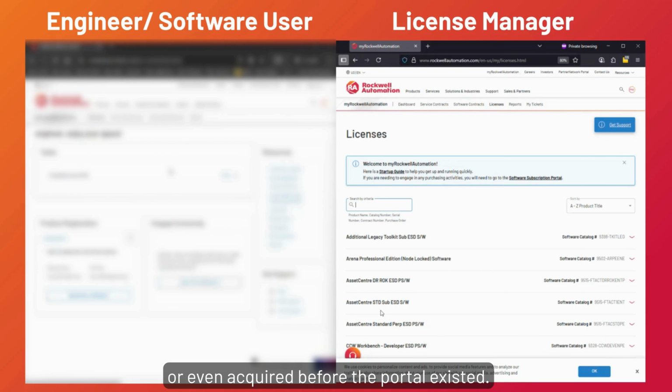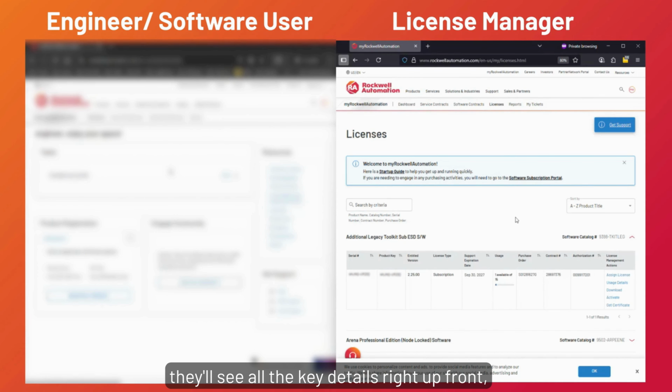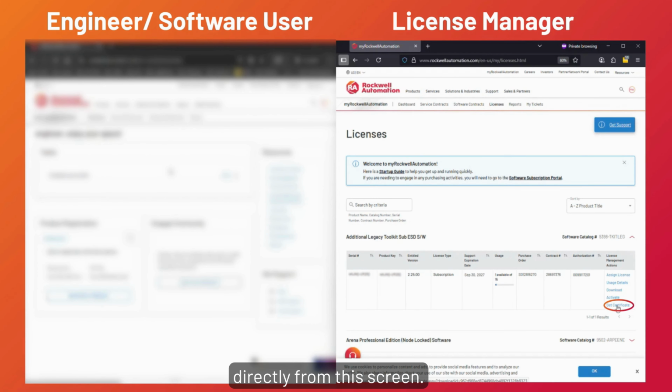When license managers open a license, they'll see all the key details right up front, like the product name, the product key, how many licenses were purchased, how many have already been activated, and how many are still available. For example, if a license includes 15 seats and 14 are already in use, they'll know there's just one left to assign. They can also download the activation certificate directly from this screen. That certificate includes everything needed to get the software installed and activated.